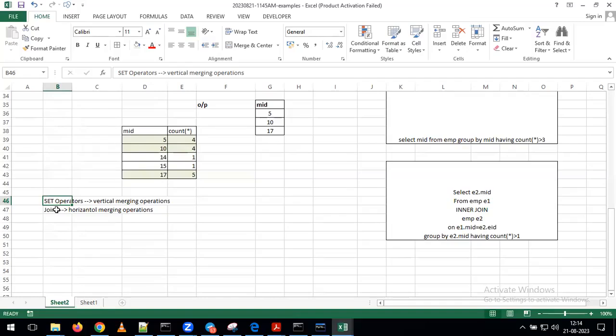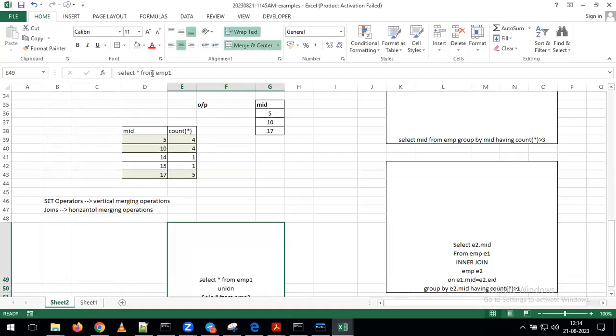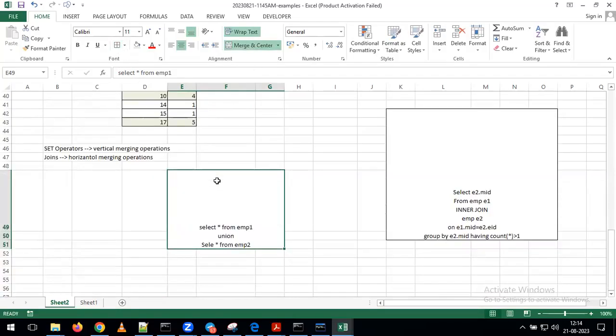And in between the queries, can we apply the order by clause? For example, I'm giving select star from employee table 1. After that, I'm giving the union operator and select star from employee 2. For example, this is the query I'm writing, Andy. If you want to run this query, do we need to maintain the same number of columns or a different number? Between both the tables, we have to maintain the same number of columns, and all the column data types should match.